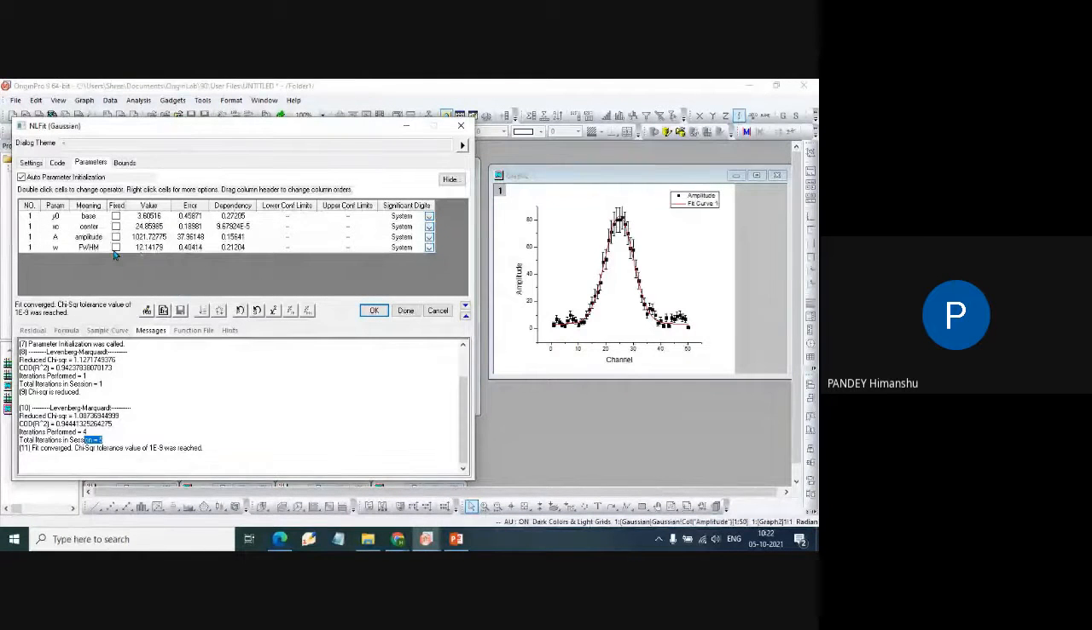Let's say I just want y naught to be, for example, 5, and I want that to be fixed. It is now not going to change throughout my fit. If it is not varying, then the error should be 0.